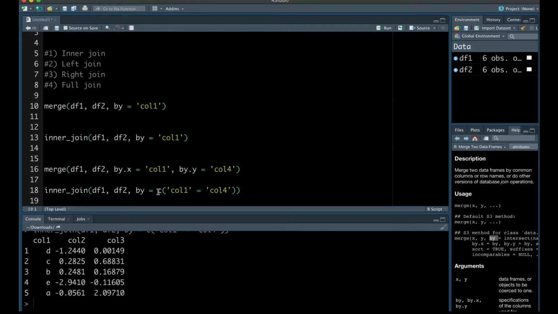Right, so this is a named vector that we pass as the by argument when you have different column names, where col1 is the column from df1 and col4 is the column from df2. As I mentioned earlier, all the joins in base R are performed using the same function, merge. Then how do we specify what kind of merge we want to perform? How does R know that this is supposed to be an inner join or left join or right join?